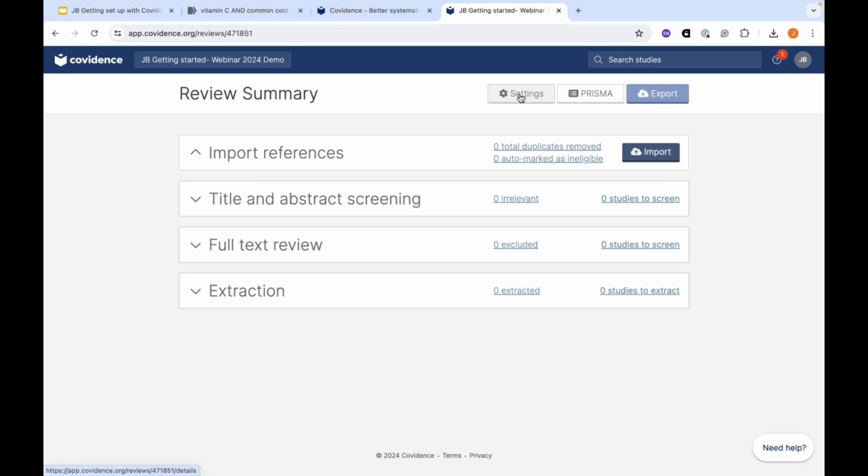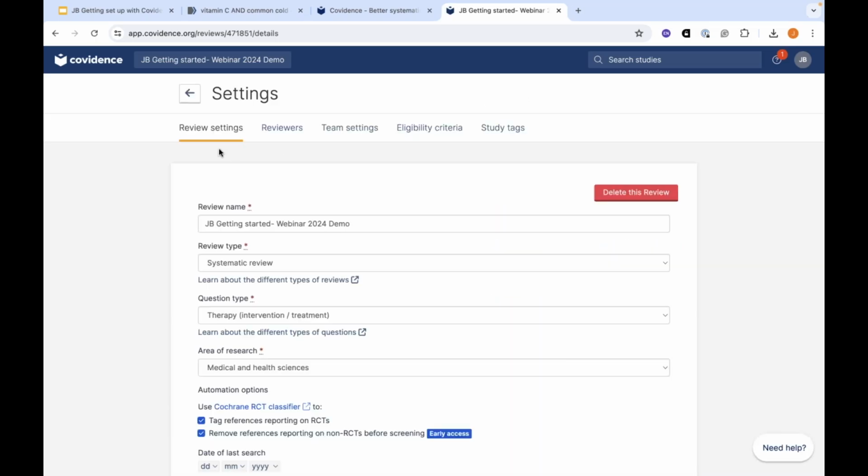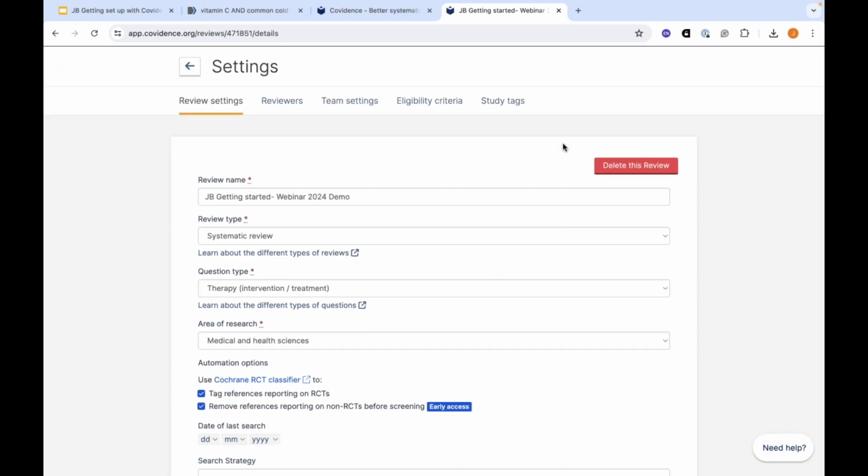So I really recommend that when you create your first review and you come to this page, that you click on the settings button and spend a little bit of time here. This is going to end up saving you lots of time in the long run, and will help you manage your review. So you've got 5 tabs across the top here that we're going to go through. The first one is review settings.